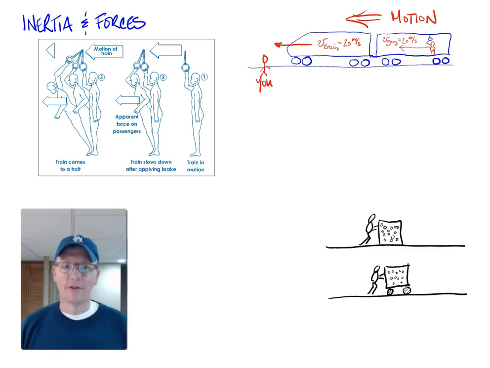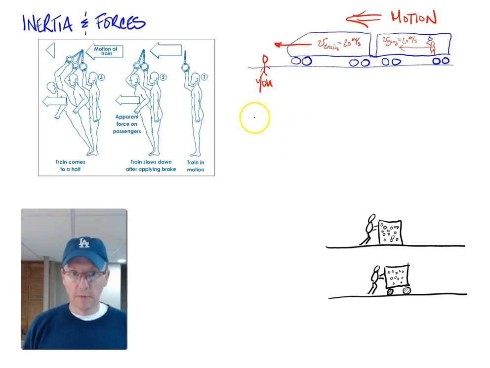Welcome. Today I'm going to talk to you guys about inertia and forces. Now we already know a little bit about what a force is, so I'm just going to make some very simple definitions for you here. The idea of a force in physics is about as simple as you can get. It's just any push or pull.